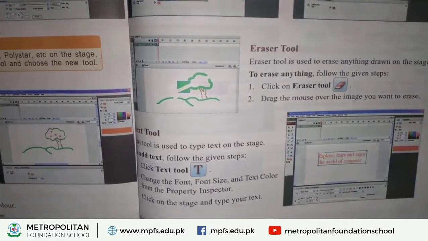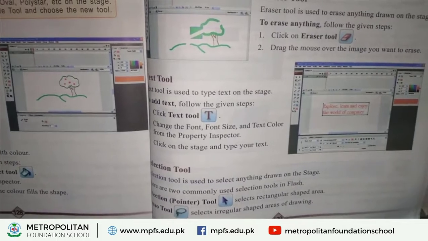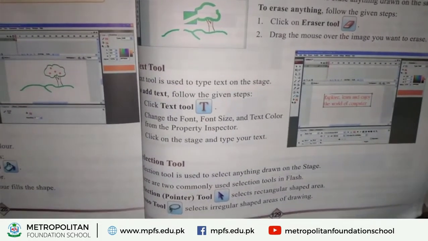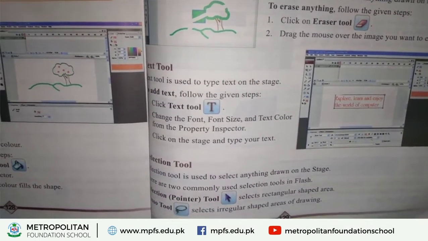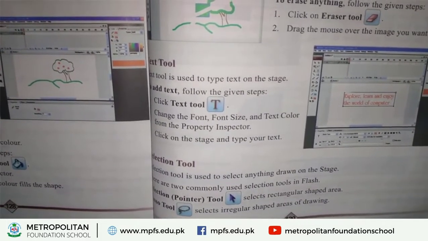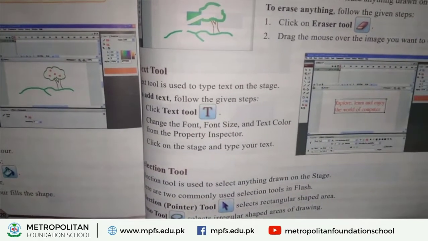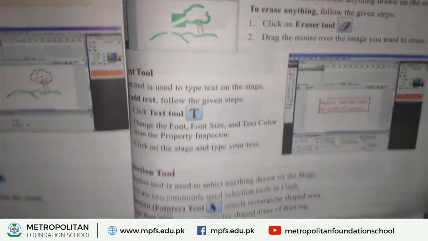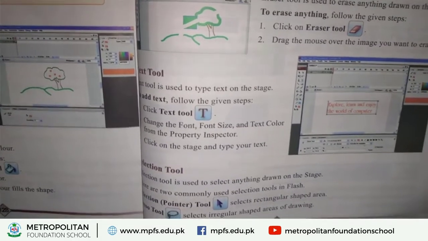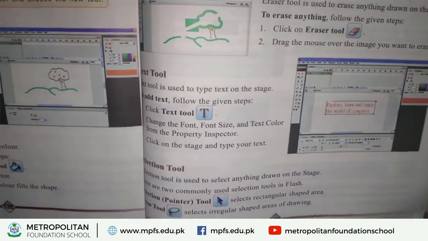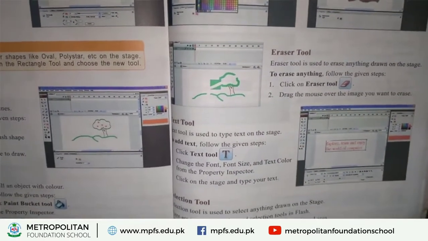Selection tool. The selection tool is used to select anything drawn on the banner. There are two commonly used selection tools in Flash. The selection pointer tool selects the rectangular shaped area, and the lasso tool selects irregular shaped areas of a drawing. Now here page number 29 is finished. We learned the eraser tool, text tool and selection tool. Let's move to the next page.